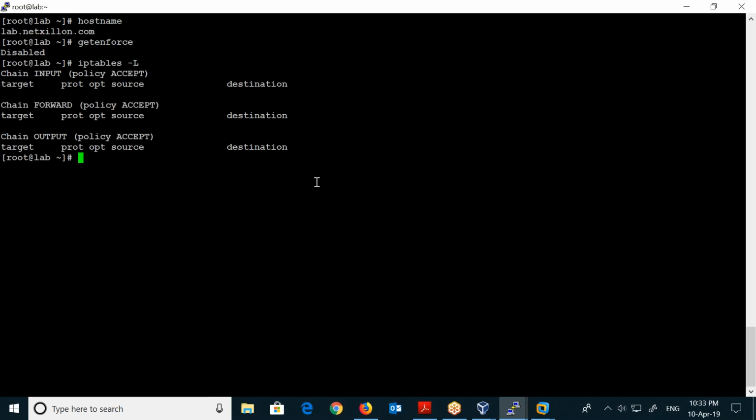So this is the machine which we rebooted, hostname. And now I say getenforce. Now it should come as disabled. It is disabled now, my SELinux is disabled. My firewall is disabled. I run iptables -L and it is coming blank because we have disabled it. It did not start, so we are good.